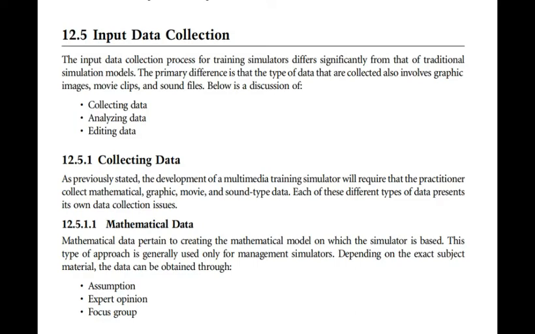So below, we are going to discuss the following. So how do we collect data, how do we analyze data, and how do we edit data. So let's start with collecting data. Now here, we are going to collect different kinds of data talaga, hindi lang textual. This includes mathematical, graphic, movie, sound type data. Lahat yan siya. And each of these different types of data, they present its own data collection issues.